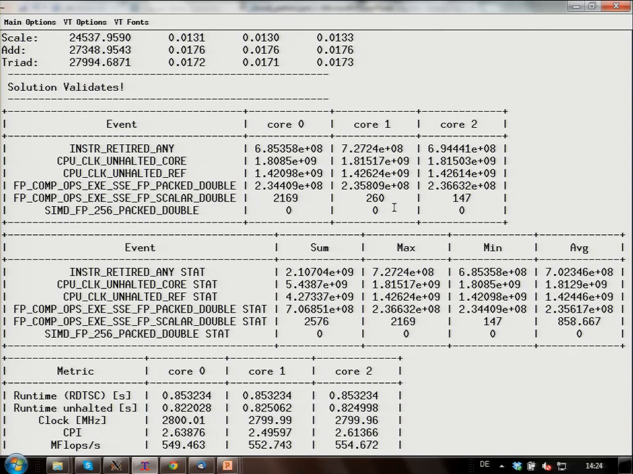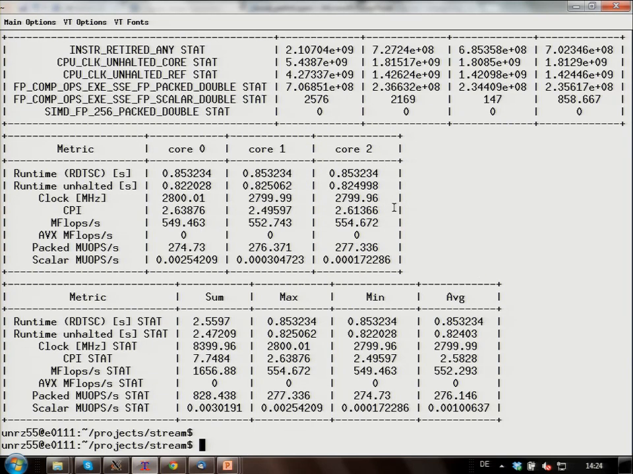Then you have a second box which hasn't been shown in the slides. It's a statistics box. For these events, we also have statistics, so how many events summed over all cores, or the maximum and minimum, so you can see a load imbalance in the instructions retired, and also the load imbalance in the actual work. And in the end, we have the derived metrics. Runtime, 2.55 seconds. Runtime unhalted, 0.82 seconds. Runtime RDTSC, 0.85 seconds. And that's the real runtime.